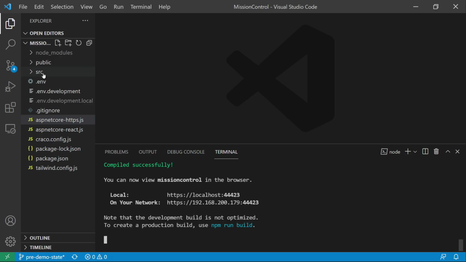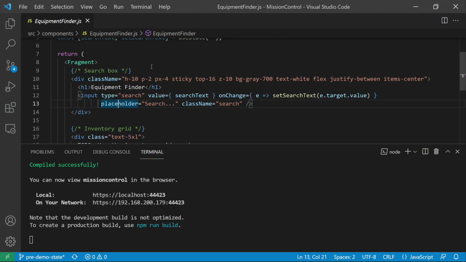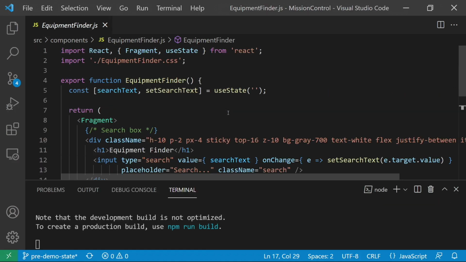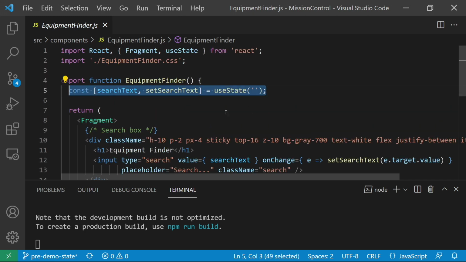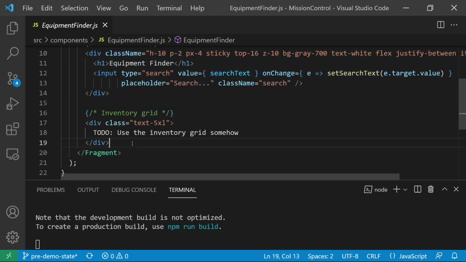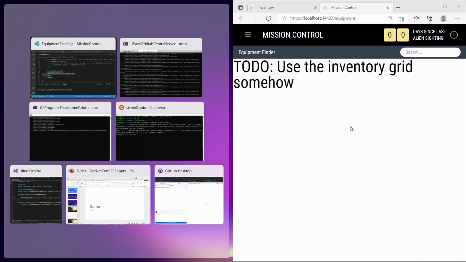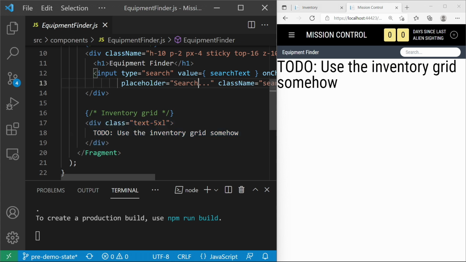Well, let's find the source code for that React component, shall we? It's this one here. It's called equipmentfinder.js. If you don't know React, this might look a little bit unfamiliar to you, but don't worry about it. All we're doing here is keeping track of some text that's been entered into a search box up here, and then we want to add some more stuff at the bottom. So let's reorganize this a little bit so we can see a bit more stuff like that. Okay, cool. Right, so how would we add the inventory grid?